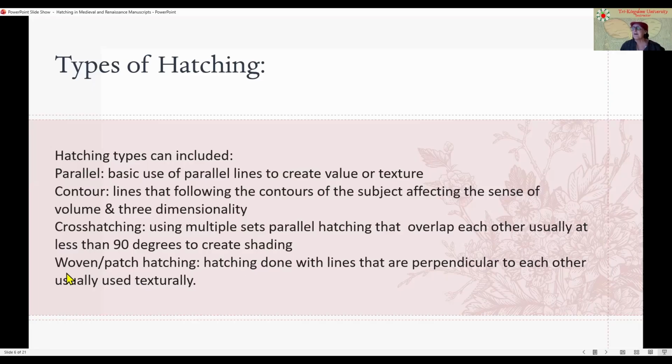And then we have something called woven or patch hatching. These are parallel lines done in small groups going in different directions so that they intersect each other in a kind of patchwork. We'll see some of that later on.